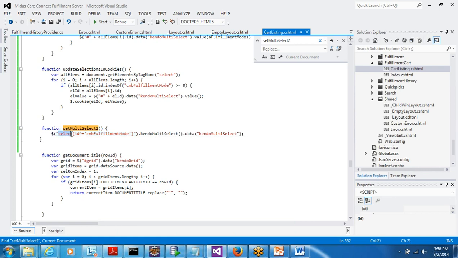In my selector, I'm saying get me all input elements that are of type select. In HTML, select HTML element means a drop-down button, okay? So it is retrieving all the drop-down buttons in my page, and within those drop-down buttons, I'm saying, get me all the elements which have ID starting with, caret equal to means starting with this particular name. So each element that I had is CMB fulfillment mode 1, CMB fulfillment mode 2, 3, 4, and 5.